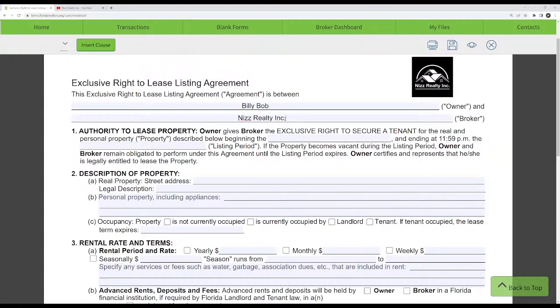You put the company name there, and then what I like to do is I like to put some parentheses and then put my name as the listing agent here. So let's say an agent name is John Doe. You put John Doe as listing agent, listing realtor, whatever you prefer, or listing associate, just to have your name on the contract.